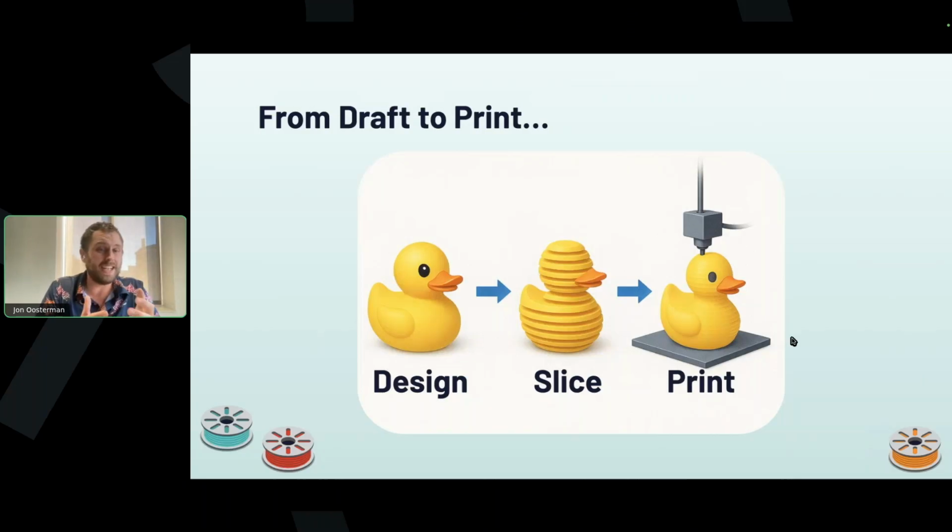The first phase is designing your thing digitally. The second phase is slicing that and giving the printer instructions on how to print that off. And then the third phase, of course, is printing it. So let's dive into how we can do each of those phases.